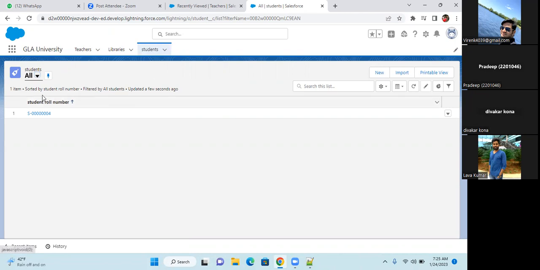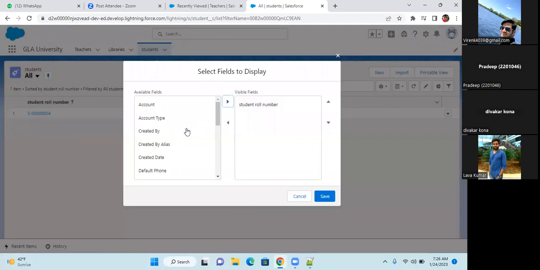Okay. Next is how can you create some list views and what's the use of list views? Okay. So list view helps you to show your data in the view, as simple as that. Okay. So based on the views, you will see the data. And now the properties of the view will be available here. Okay. So if you see right now, you can see student roll number, only one field, right? If you want to add, this is where you can manage your list view. So let's suppose all. You just have to click on select fields to display. And you can add one more field from left to right.